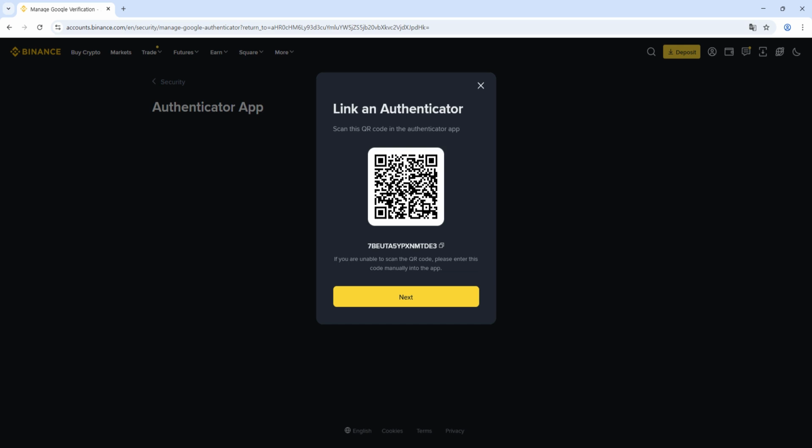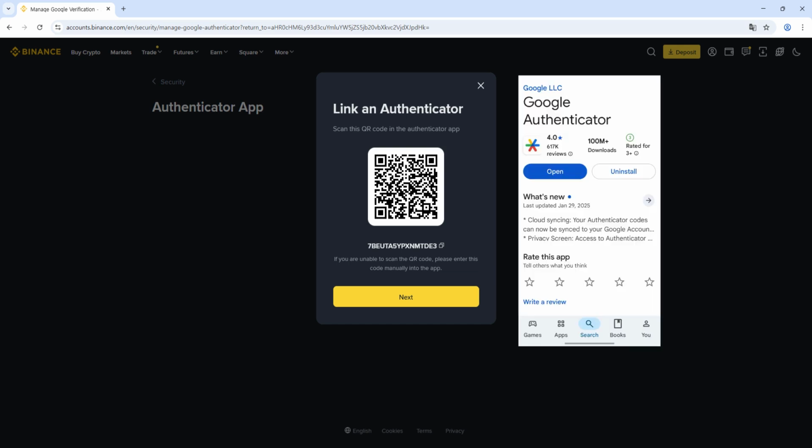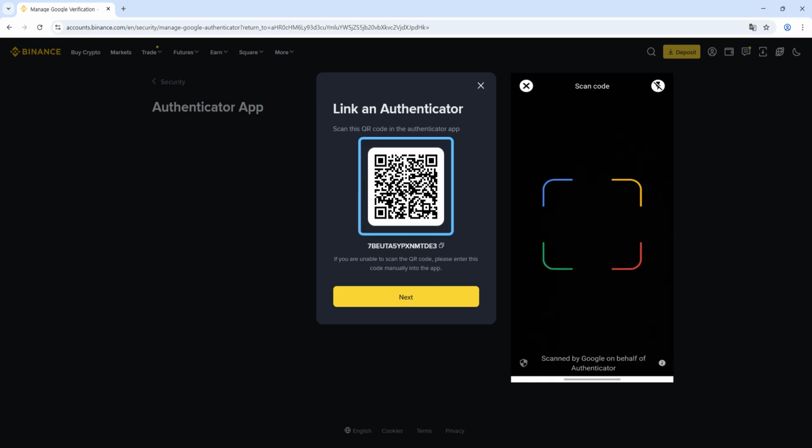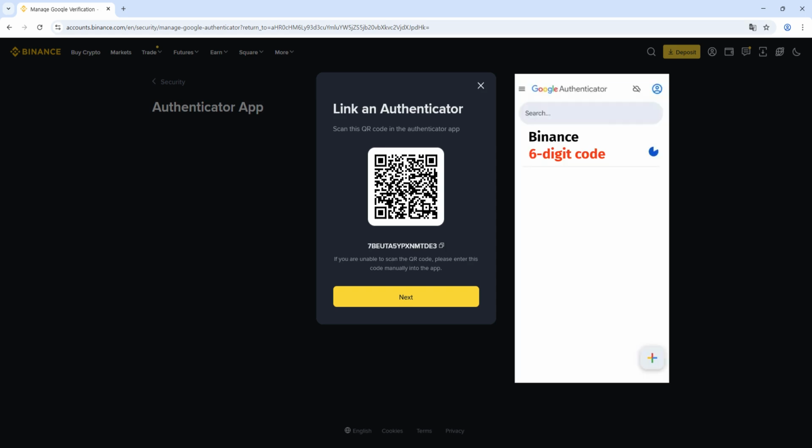A QR code will be displayed on your screen. Download and open the Google Authenticator app. Tap the plus icon located at the bottom right corner. Choose the option to scan a QR code. Scan the QR code shown on your Binance screen. The app will begin generating a 6-digit code.